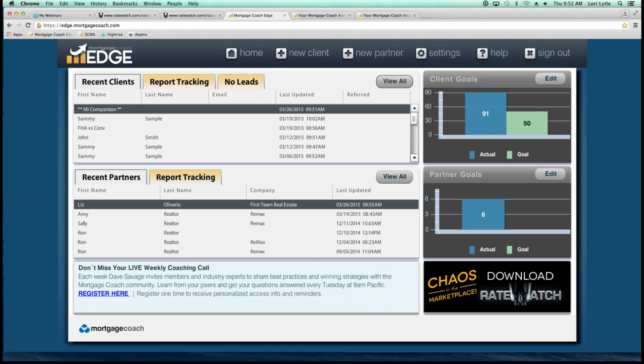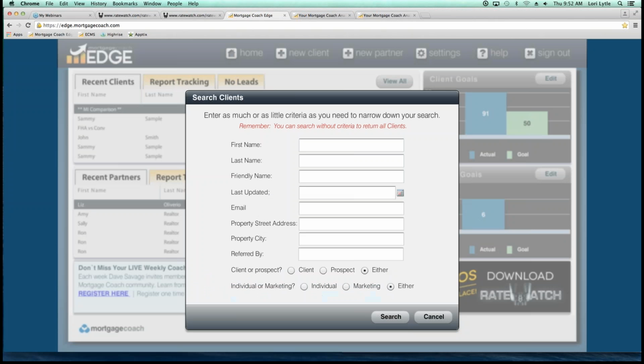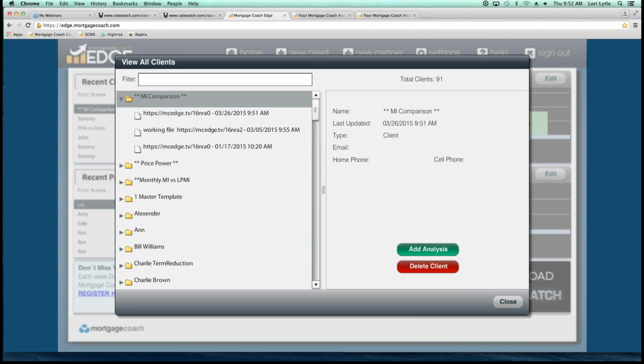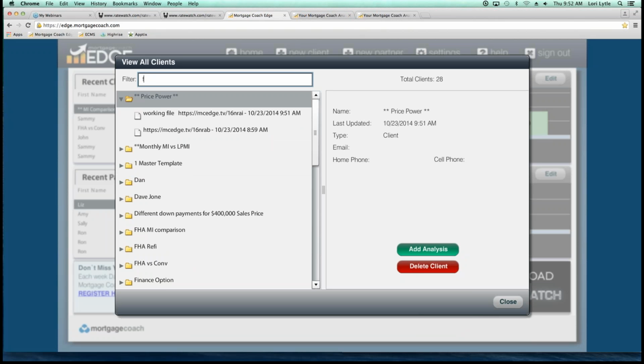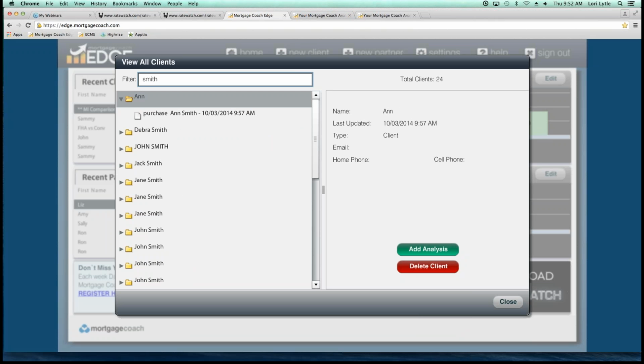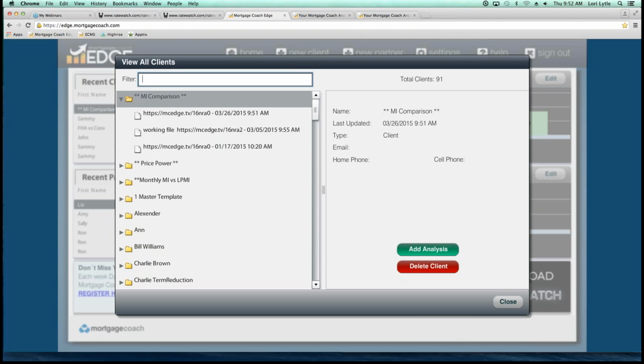So if you click on the View All button, this will provide you information to do a search. So I could put MI comparison in here. I could have it placed as marketing, but I'm just going to show you everything that will pop up. So if I hit search, it's going through all my reports and displaying all my reports. You can also then further your search while you're in here. So if I want to look for my FHA files, I have a lot of Smith files, I bet. You know, you could do your search this way.